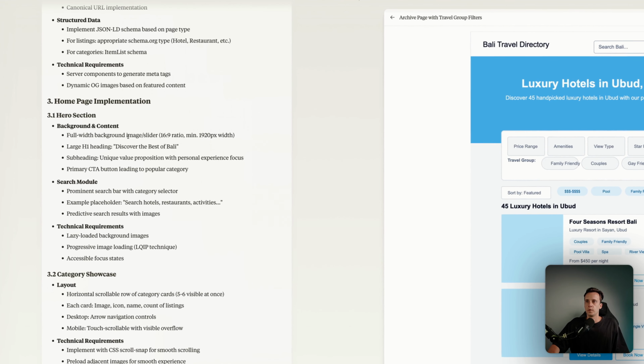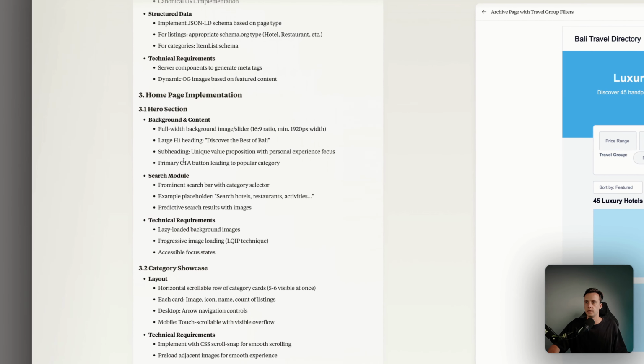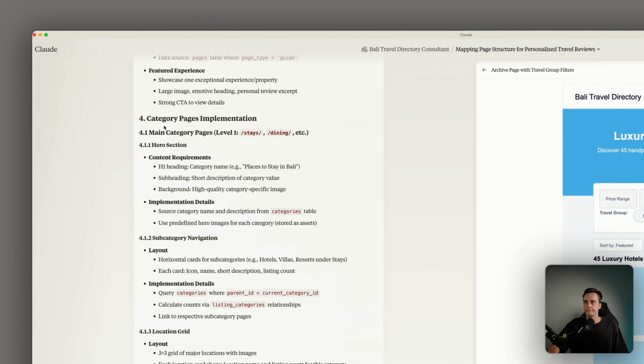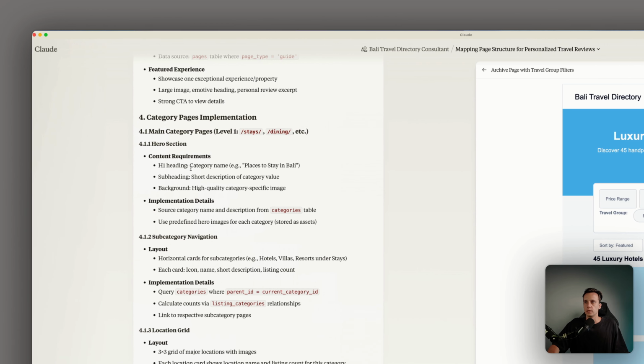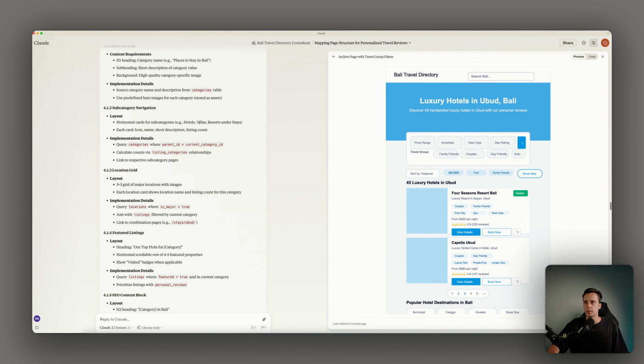For the hero, full-width background image slider. Don't think so. Large H1s, go to Best of Bali. This is for the homepage even. Category page implementation, this is what I'm looking at. So H1 category name, places to stay in Bali. Subheading, short description of category value. This is fine. Horizontal cards for subcategories: hotels, villas, resorts, unders stays. Yeah.